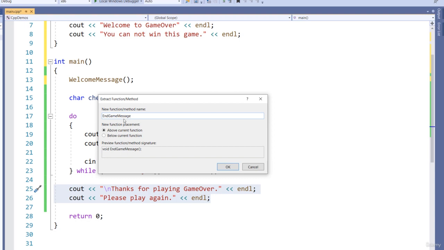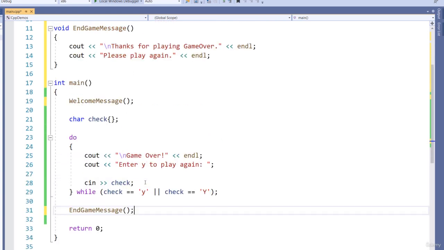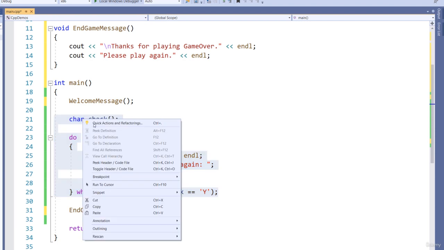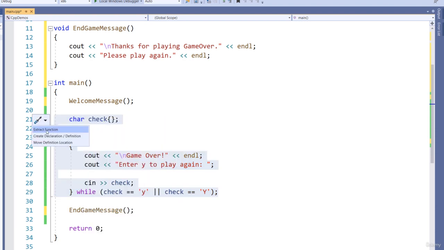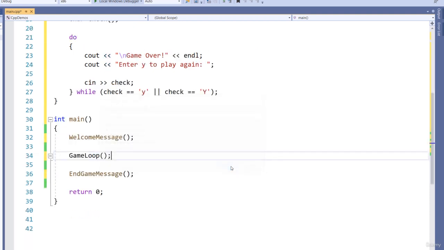I'll call that end game message, and I'll place that above the current function and click OK. Exit out of that. And then finally I'll do the game loop. So I'll select that, right click, quick actions and refactoring, extract function. Call that the game loop above current function and click OK.